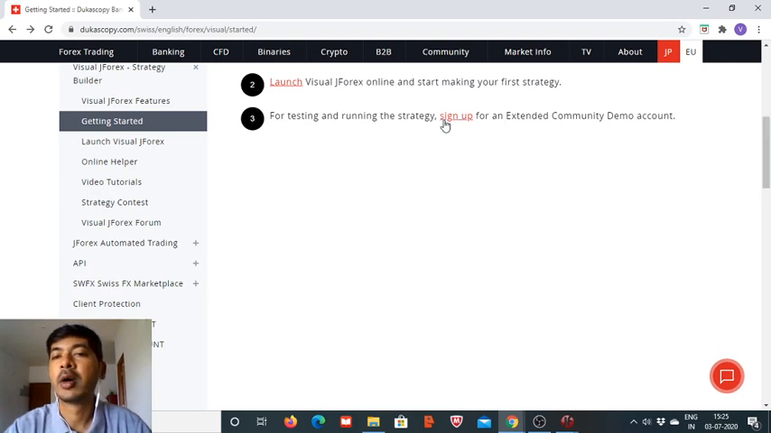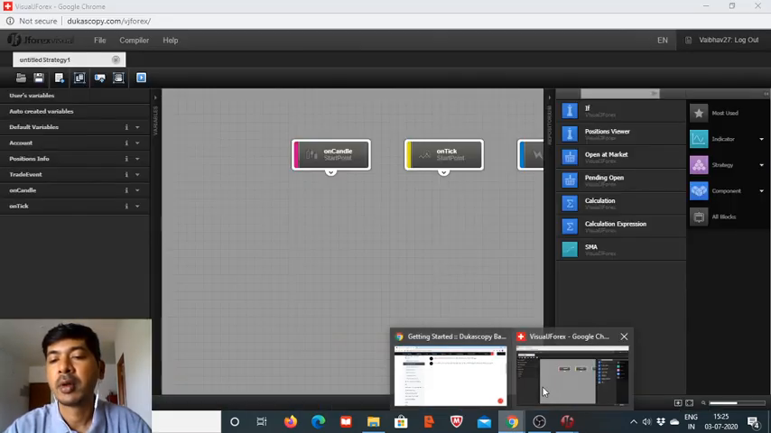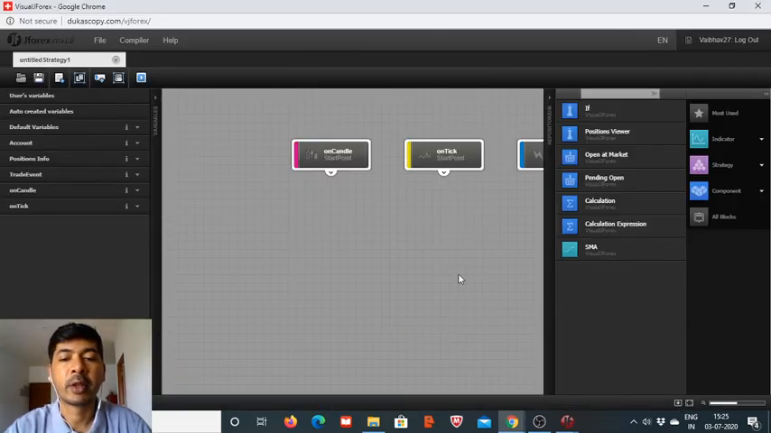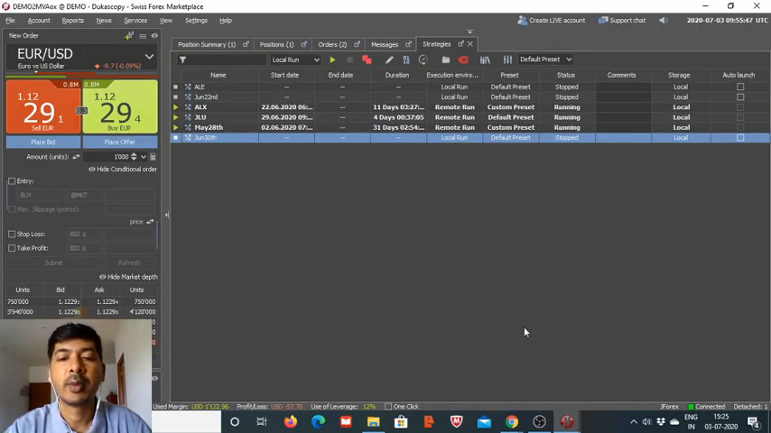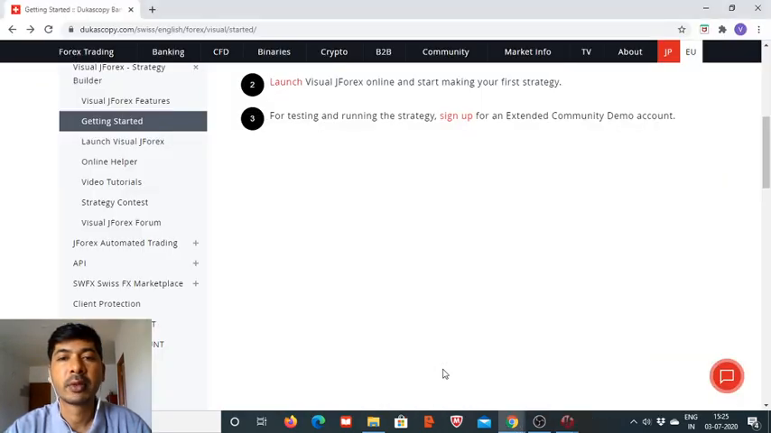and you can also sign up for a demo account, and then you can develop various algorithms on the Visual JForex platform, and then you can keep it running on the demo account. So that is going to be compatible.